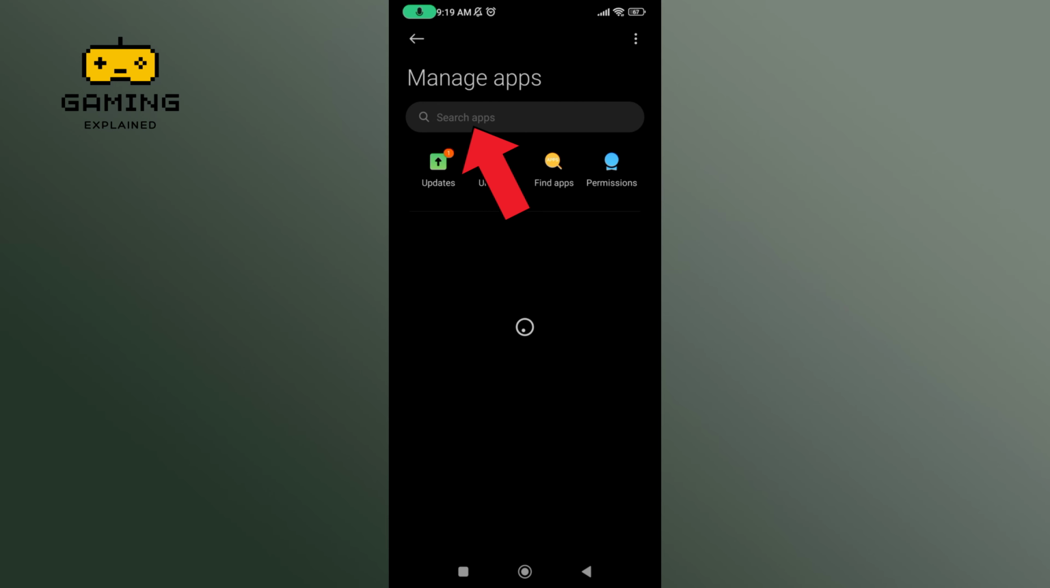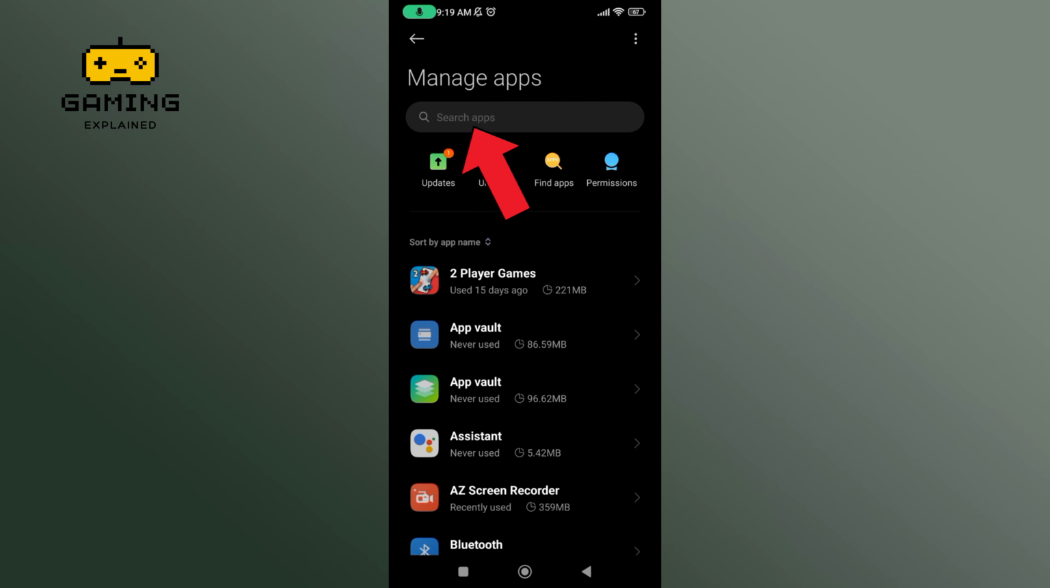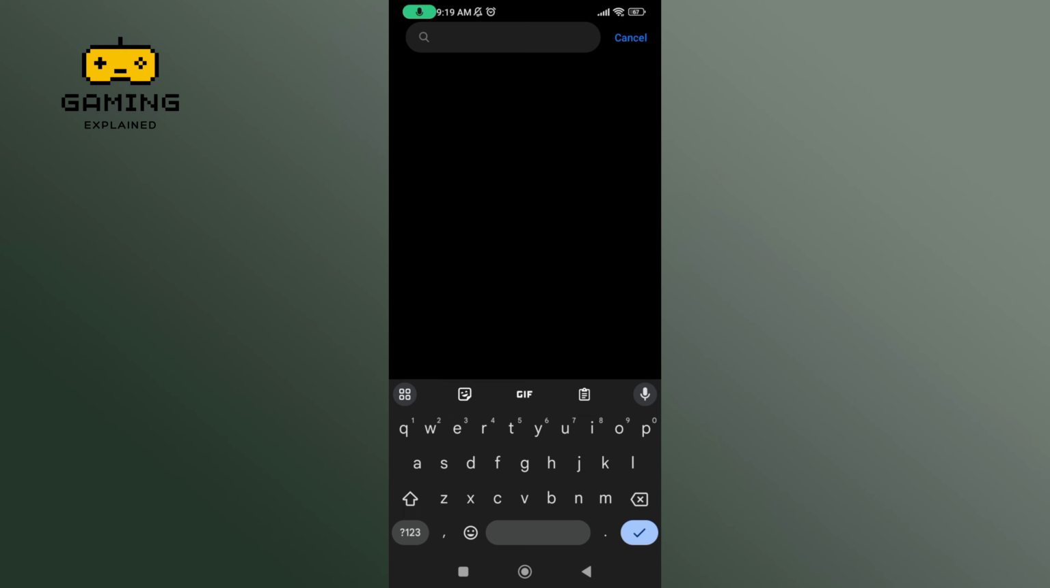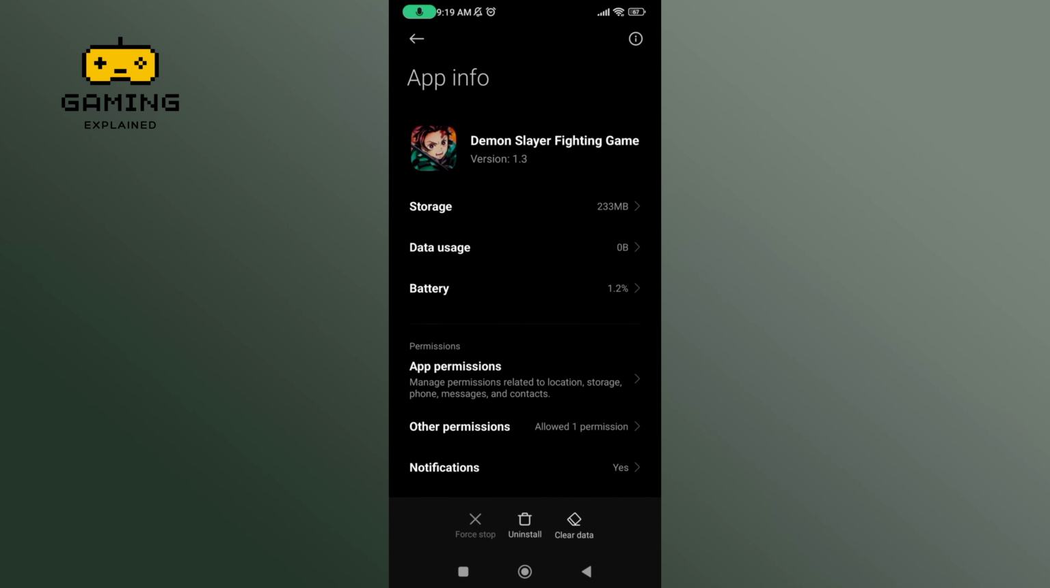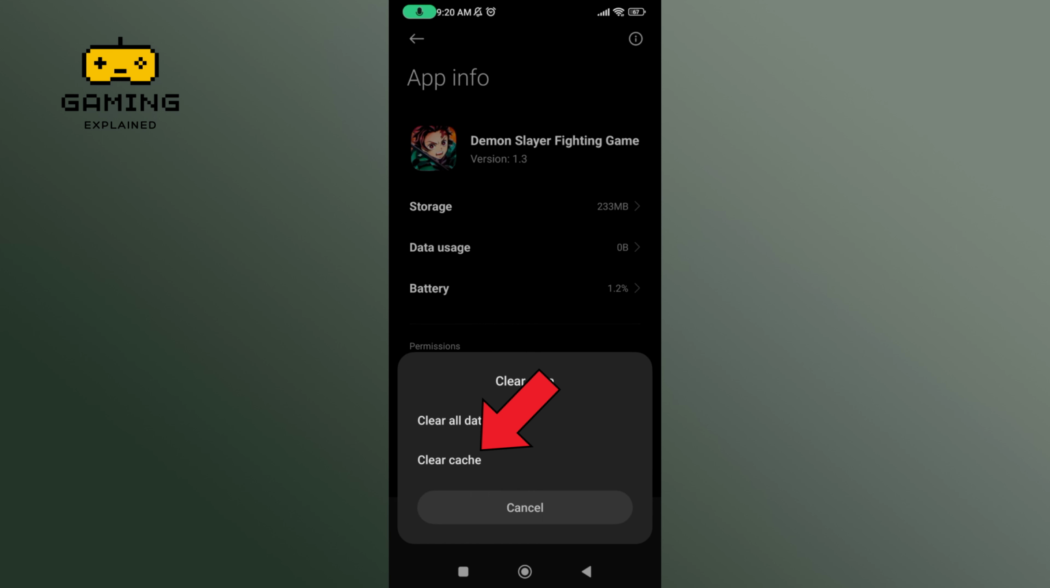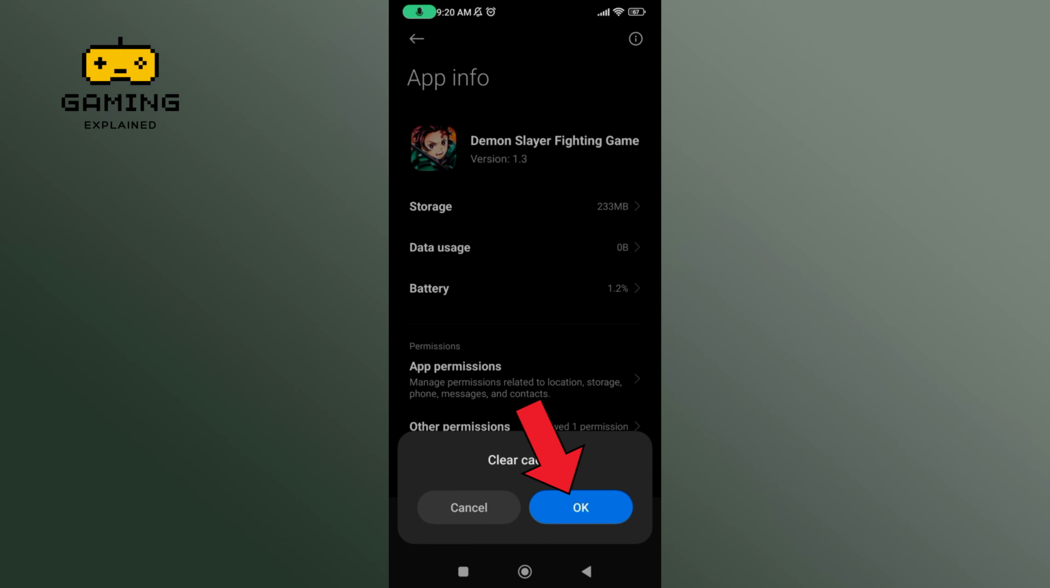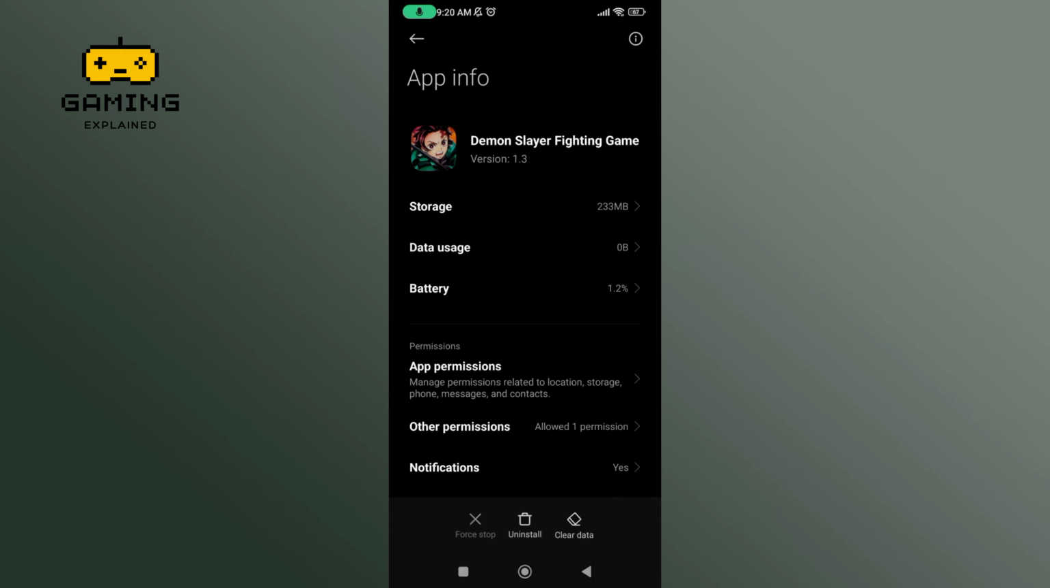In the search bar, type in Demon Slayer and perform your search. Tap on the game. At the bottom of your screen, you'll be able to find Clear Data option. Tap on it. And then tap on Clear Cache option. If you are sure, tap on the OK button. And this is how you can clear Demon Slayer cache.